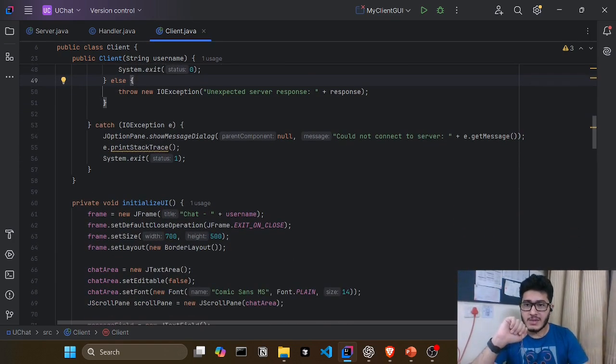And this is once again an exception that has been thrown here, which is an input output exception if unexpected server responses, and then whatever the response was, and it closes the connection automatically.